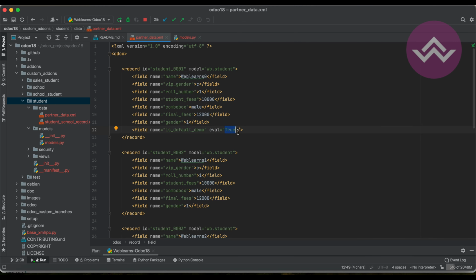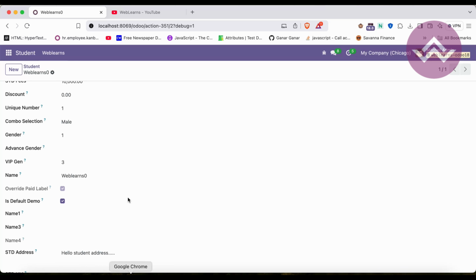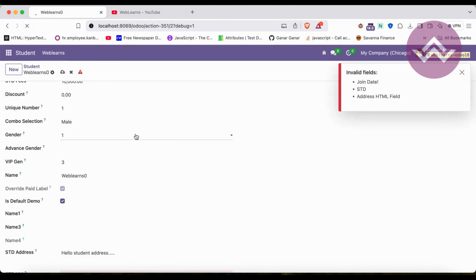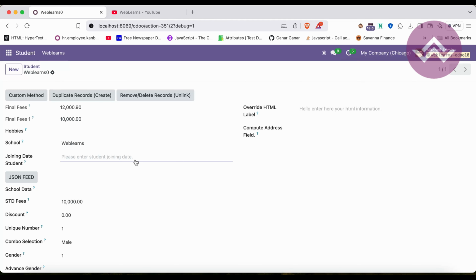It's not enough to add only true or false, you can also use eval with something like this. Let me upgrade one more time. And now you can see here.